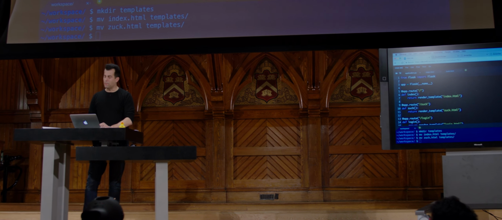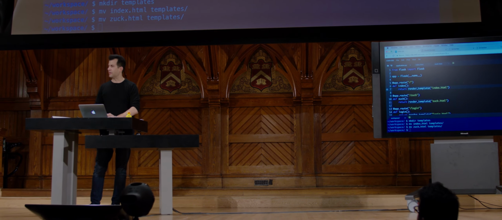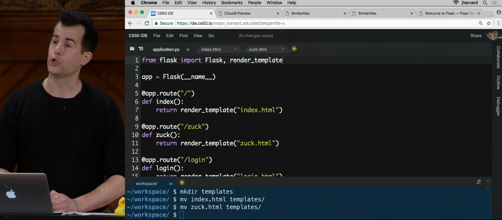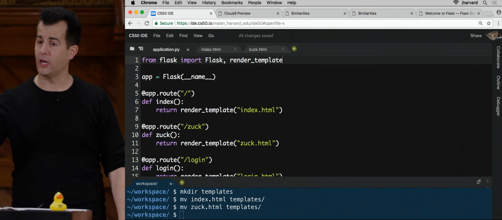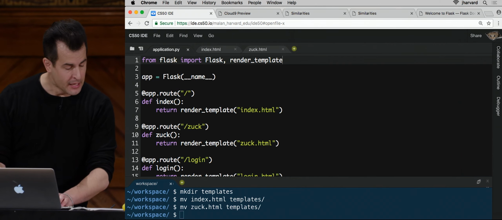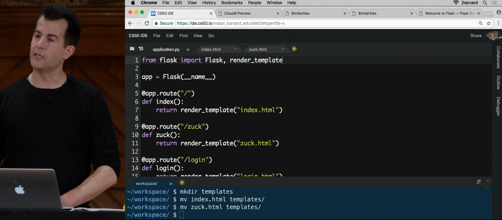But render template is also not a function that I implemented. And indeed, nowhere in the file is it actually defined or implemented. Turns out that comes with Flask, so I can also import a second function. Just like I imported getInt or getString or getFloat, I can import this function called render template. And that's all I actually need here.